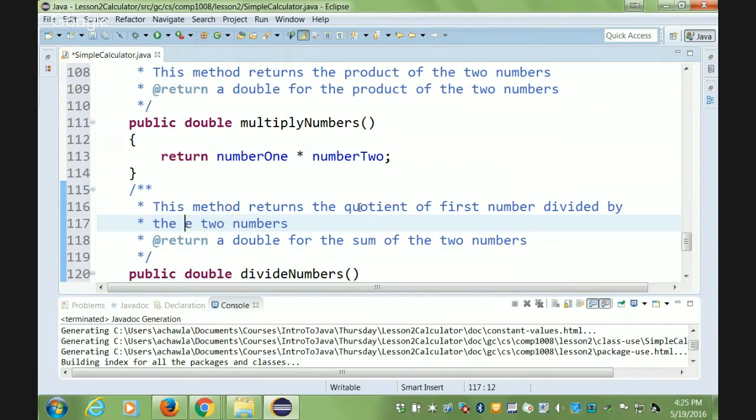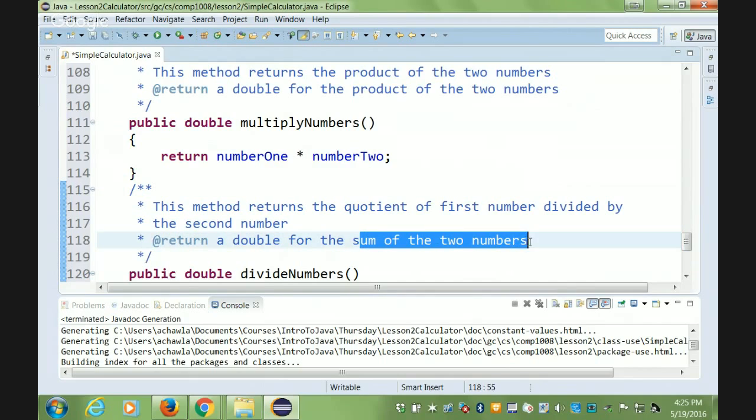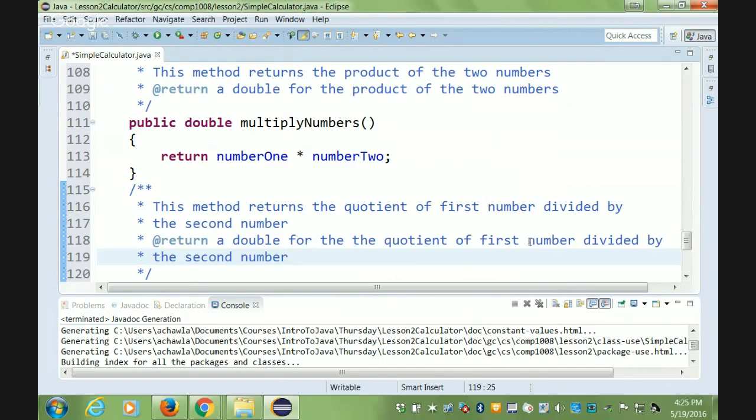It just needs more commenting, because you call it the quotient and you have to say what that quotient is. Once this is okay, you can say double. The short description is okay, you just have to give a little more, because that was easy.